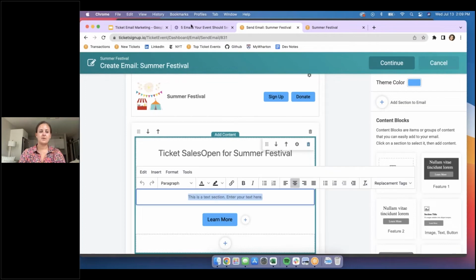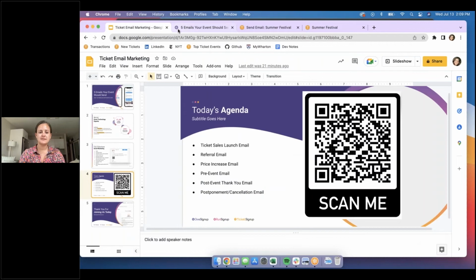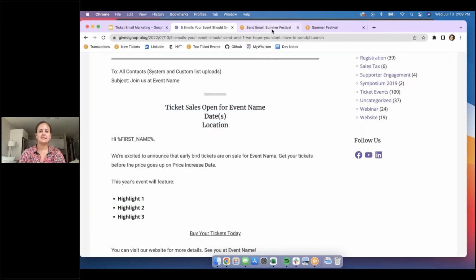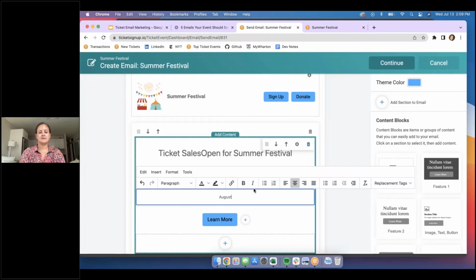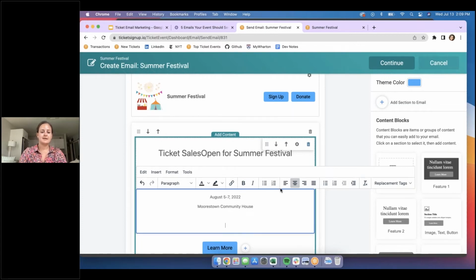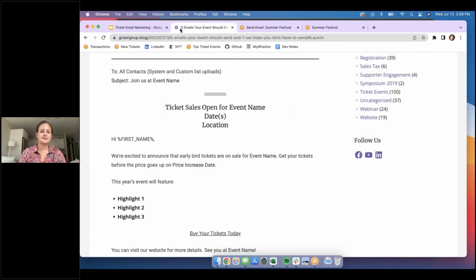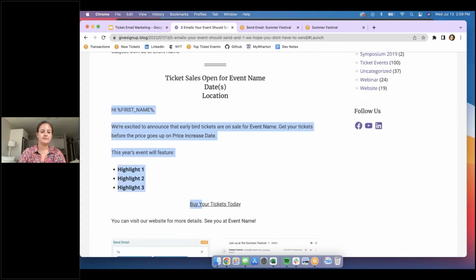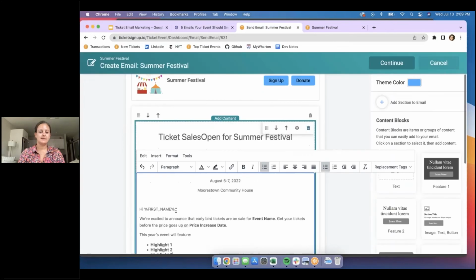And then we're going to put this additional key information that we want to feature in this email, which includes the dates and location of the event. So I'm going to go August 5th through 7th, 2022, and it's going to be held at the Moorestown Community House. And then coming down here, I'm going to paste in the rest of my email. So we're going to do that quickly.